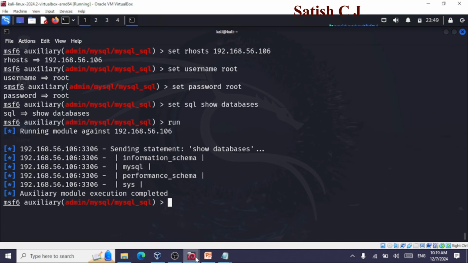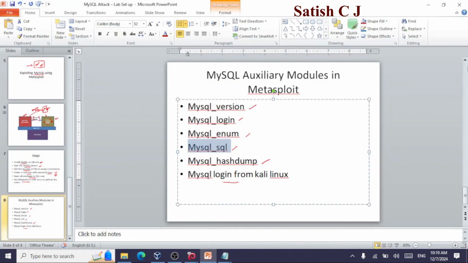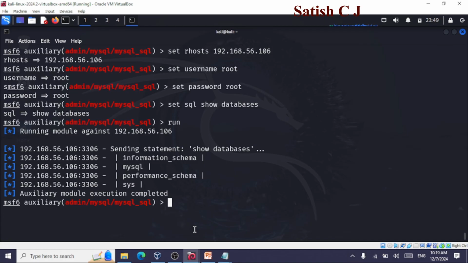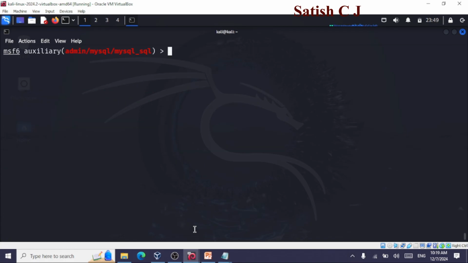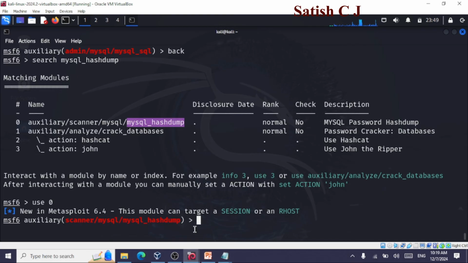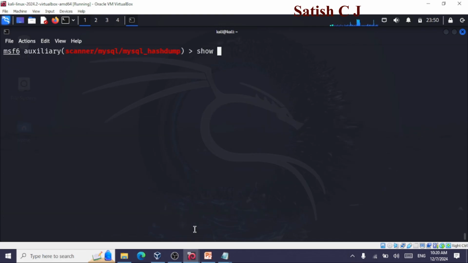The next module we are going to see is hash dump. How we can hash dump the passwords. Let's clear this back. So let's again search for MySQL underscore hash dump. What is the use of this is, it's pretty straightforward. It will dump your password hashes out. So let's use 0. So let's use this module and clear screen, show options.